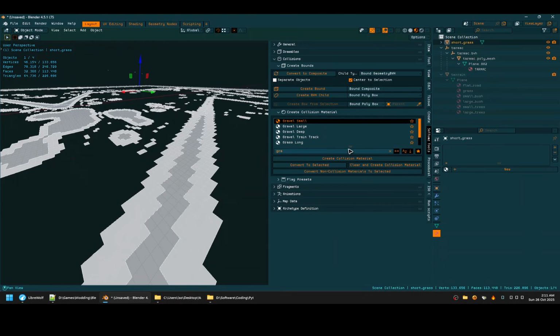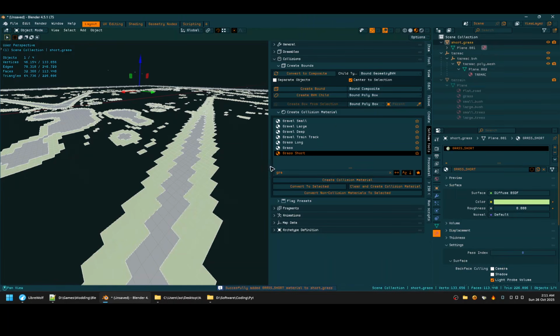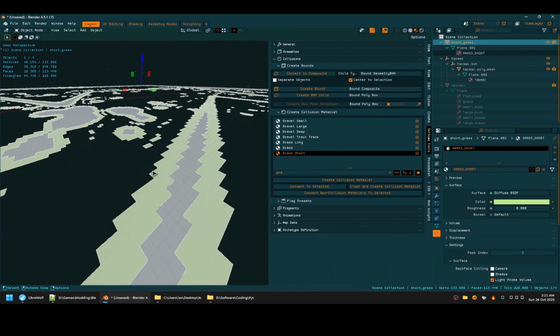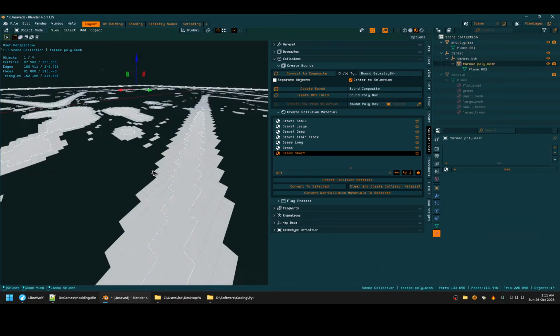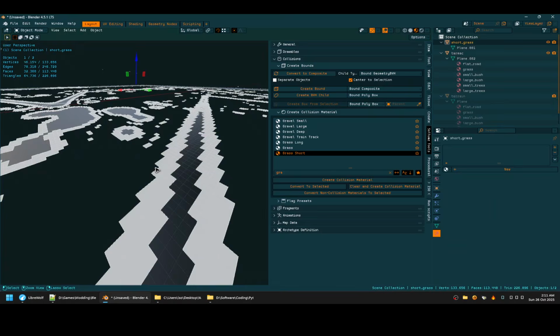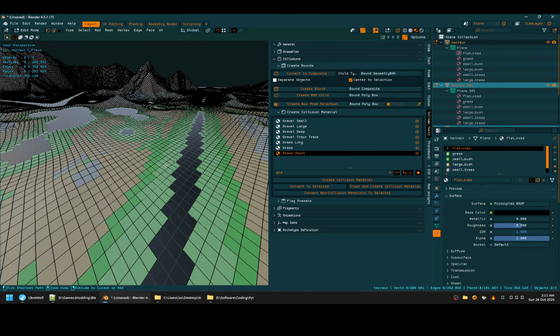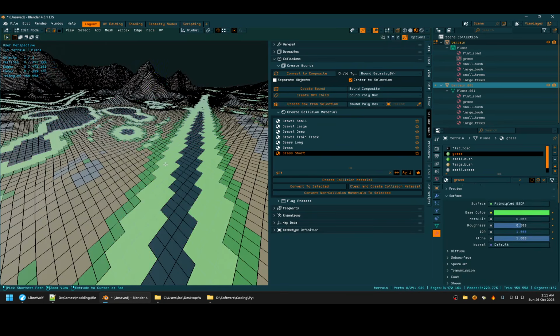Gravel, this is grass, short, right? And this is little green, as you can see. So if I export this one, it's gonna be a collision file. So I'm gonna undo all this stuff because I want to show you the grass stuff. Because this is how I generate the collision materials for the terrain that I have, and I'll show you the grass.